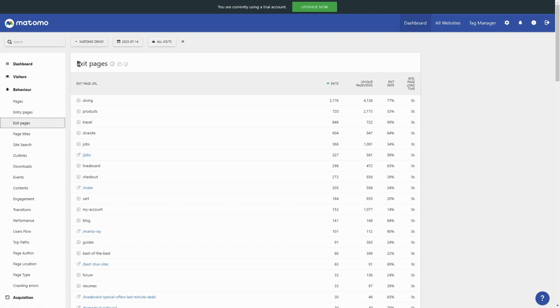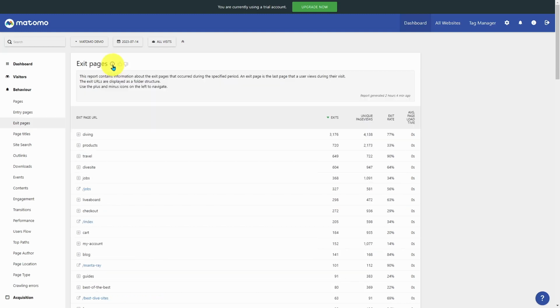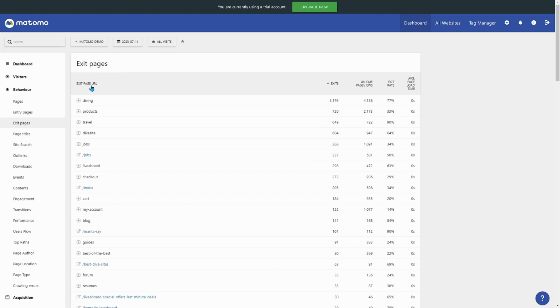As with our other reports, if we mouse over the title, we've got the thumbs down and thumbs up to let Matomo know whether you like the report or not, and the archive time. This was archived 2 hours ago. We'll be archiving shortly. Coming down to the report itself, we've got a list of the folders containing the pages, and we can see the diving folder is our biggest contributor to exits.